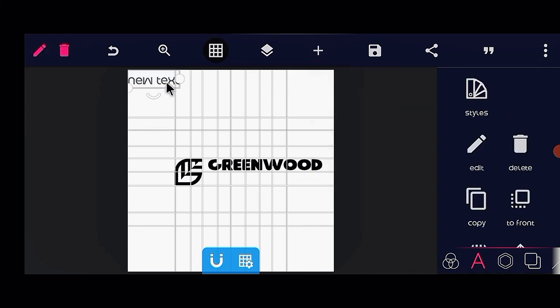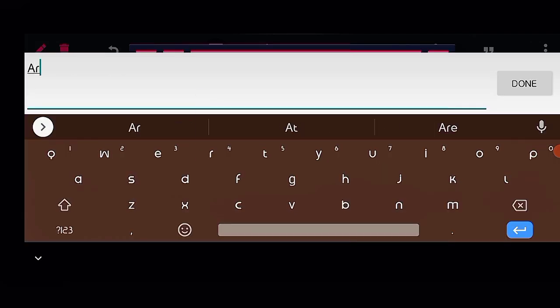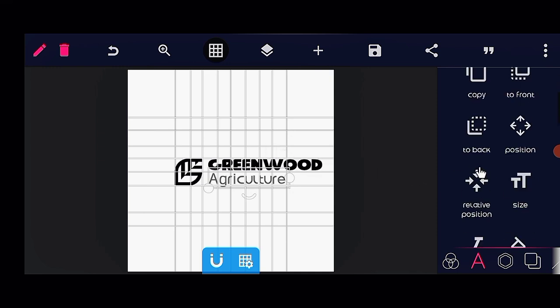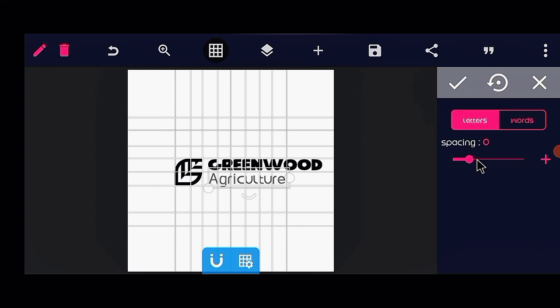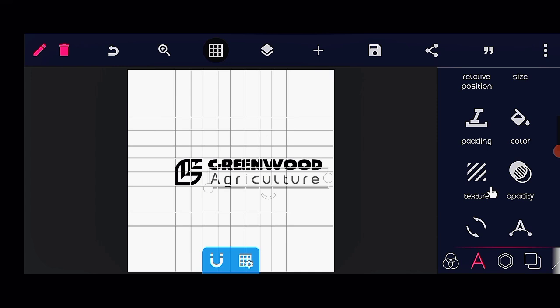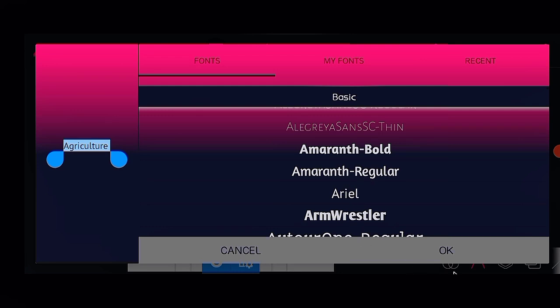Add another text to complete the brand name. Position the text beneath the first text and increase the letter spacing of the text to fit properly. Change the font to Arial typeface from the font list.